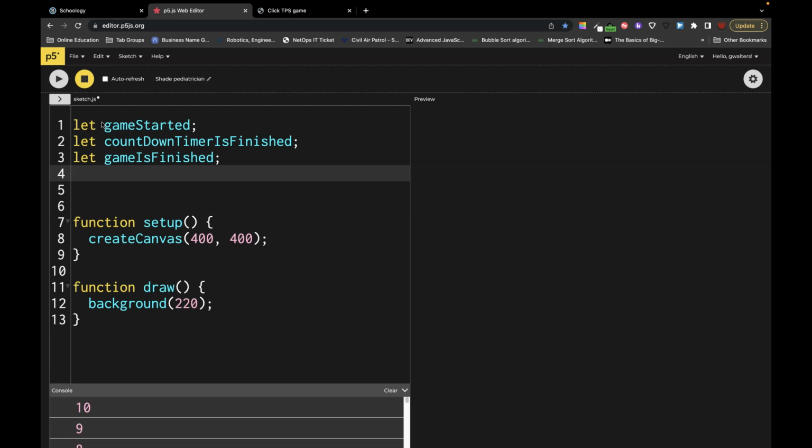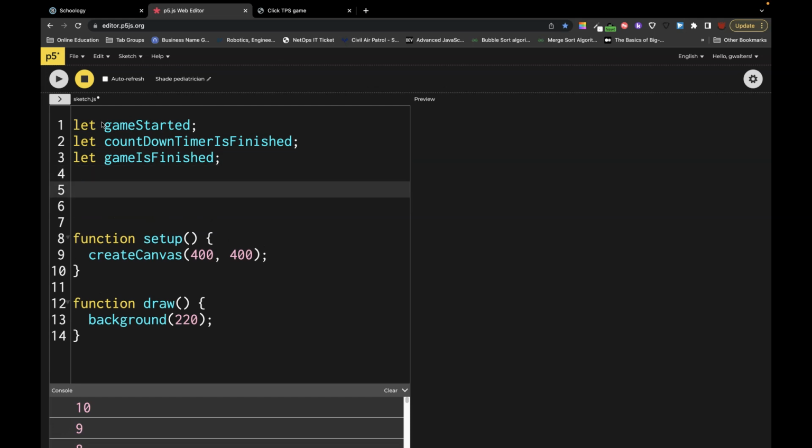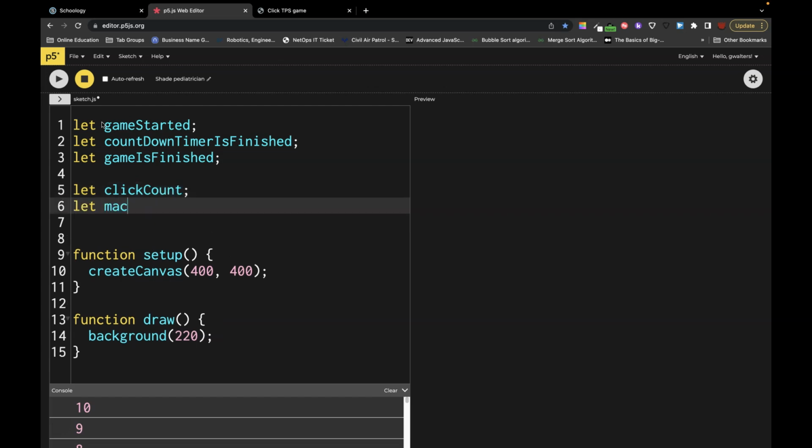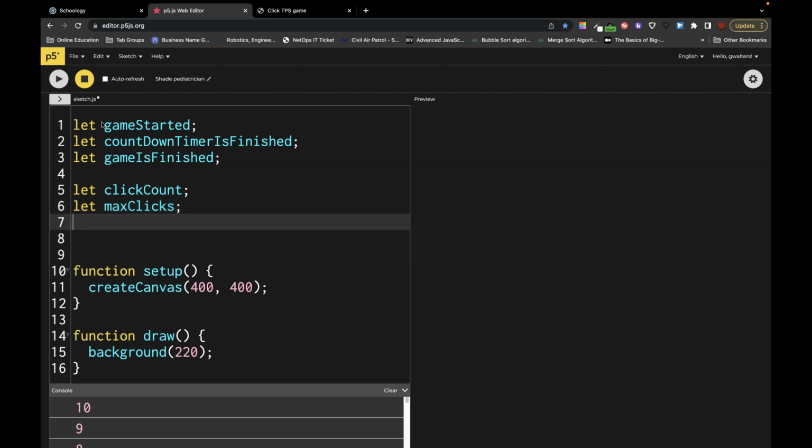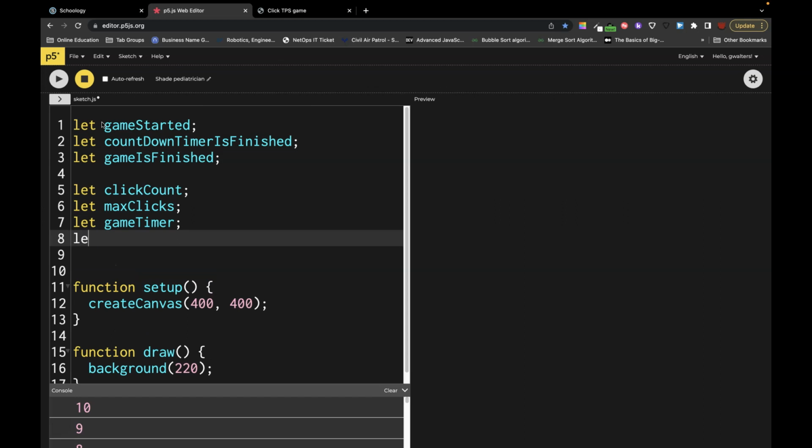So, other things that we need. Those are going to be Boolean values. Now we need other ones. We need ones for our click count, and then we need our max clicks. So that'd be like our max score, our high score. We need a game timer, and we need our countdown timer. Okay, and those are going to be some values.